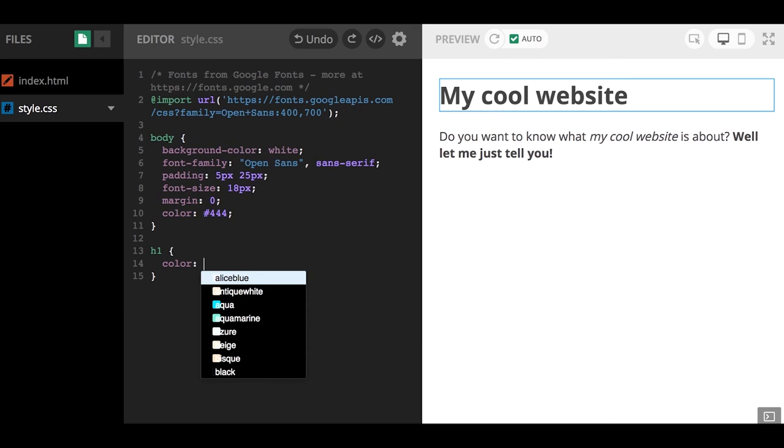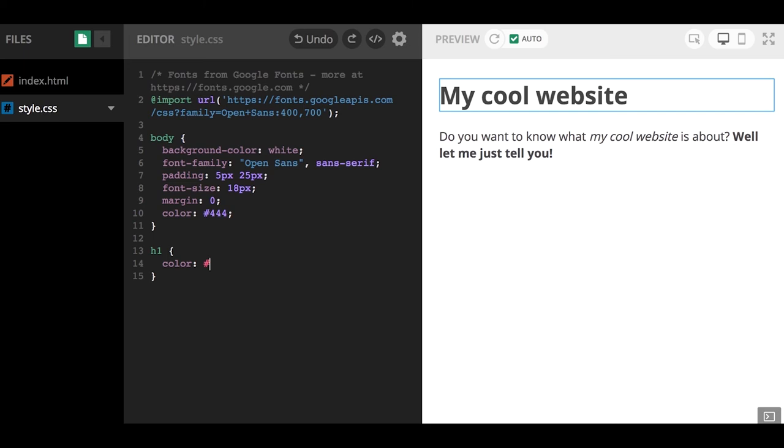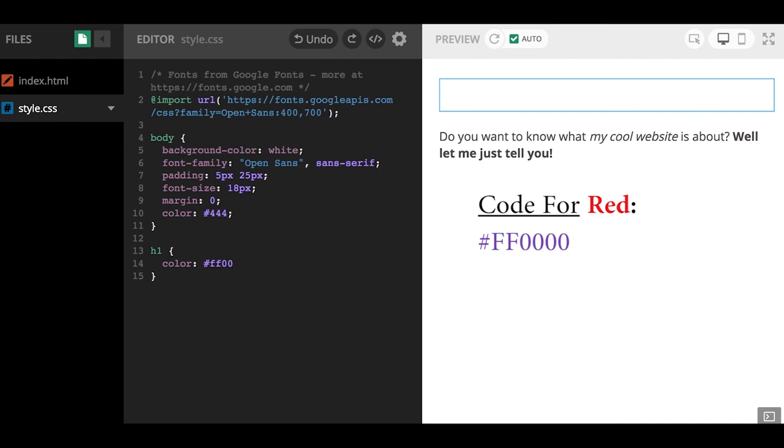So the next step is I can either write red out as a hexadecimal value, or I can write it out as a letter value. For this example, I'm going to start off with hexadecimal. To do that, I'm going to write a hashtag, and then the code for red is FF0000.